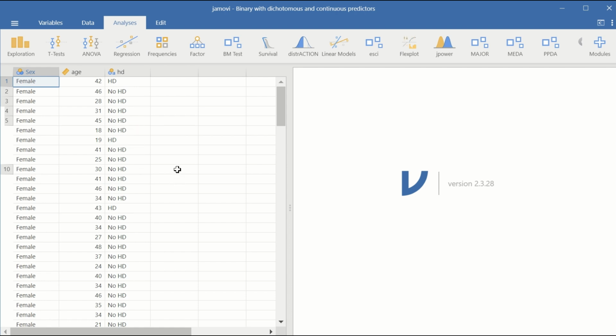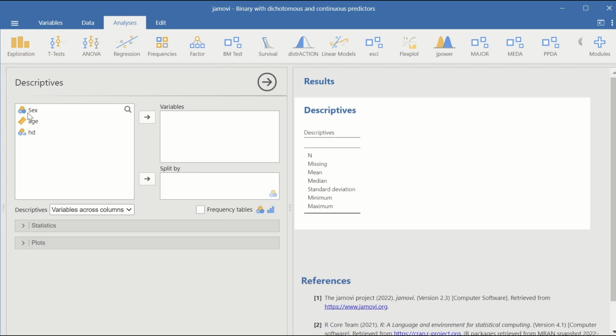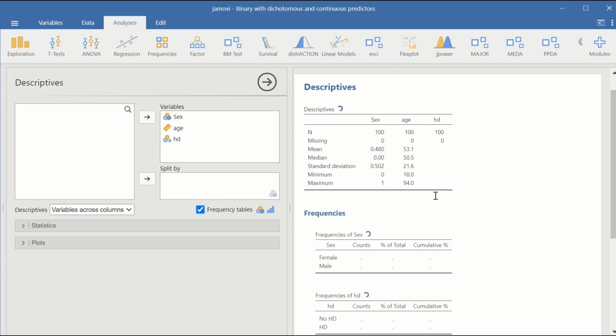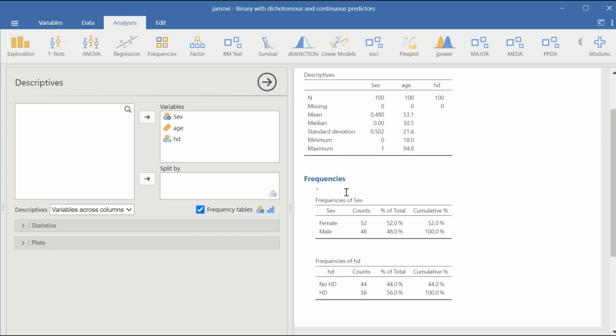Before we proceed and do the regression, let's look at some descriptive statistics by clicking on exploration and then selecting descriptives. Drag the sex into the variables, the age into the variables, and the heart disease into the variables. And let's tick the frequency tables here for the variables that have categories in them.